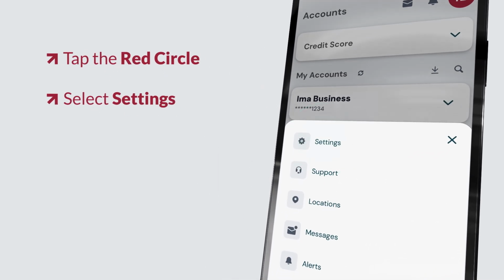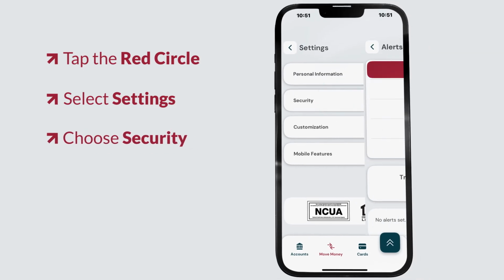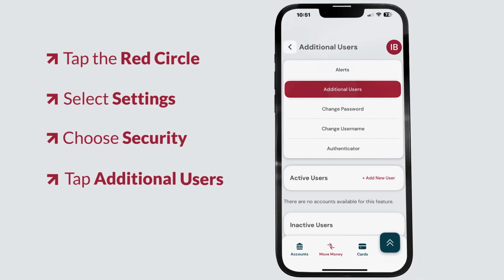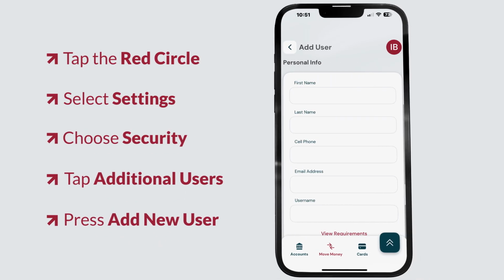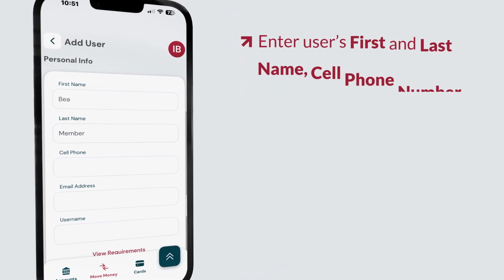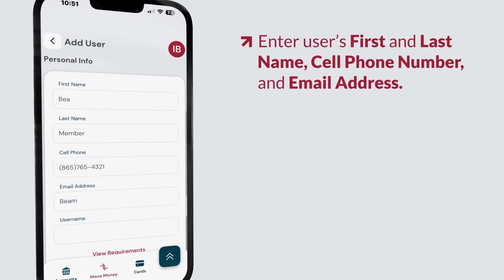Select Settings. Then choose Security. Tap Additional Users and press Add New User. Enter the new user's first and last name, cell phone number, and email address. Now create a username for the new person.